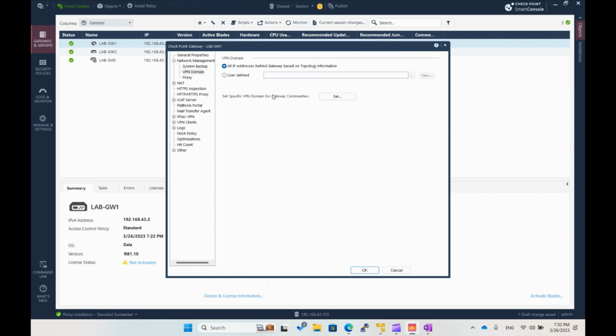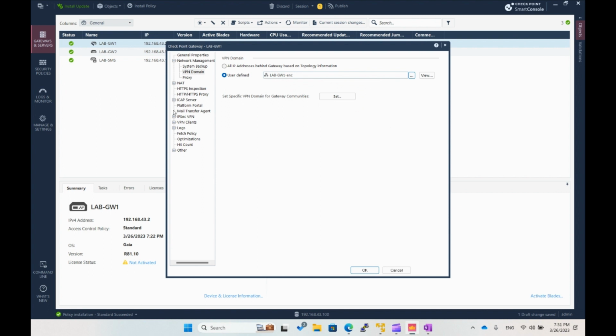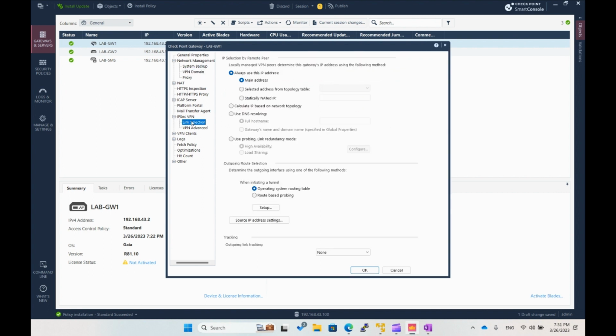And then we can go to the VPN domain. In the VPN domain, we will change the VPN encryption domain to the manually created one. I have prepared the lab gateway number 1 encryption domain, which is the network connected to the interface of the smart management server. Now we can go to the IPsec VPN settings and link selection. Here we need to change the address used for establishing the VPNs to the external IP address of the firewall. And now we can click OK.